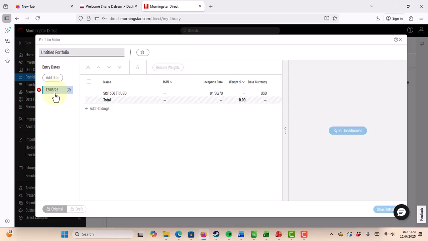You can change these dates. You can add a date here to select a different date. You can delete this date if you need to. Changing that date is an option as well. I'm going to leave it the way it is because I just wanted to start with a simple example. I'm going to start up here where it says Untitled Portfolio. I want to name my portfolio. This is my first portfolio.